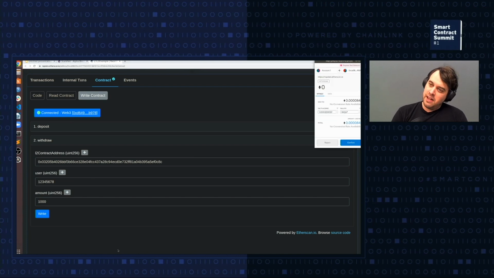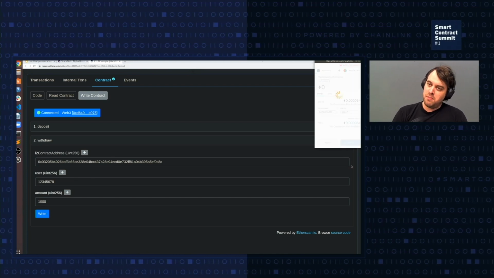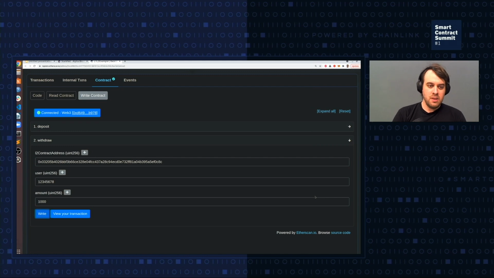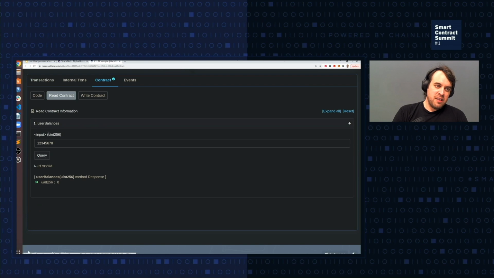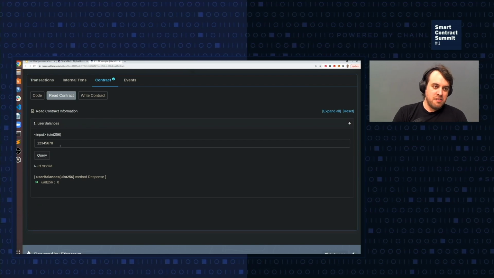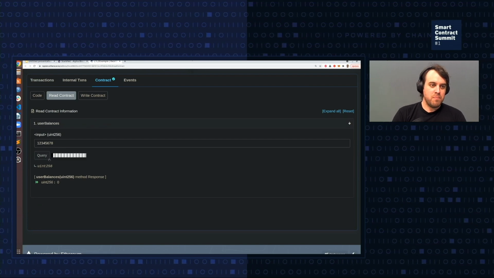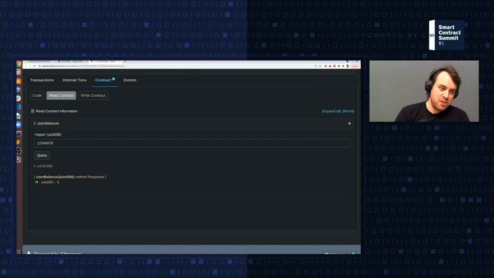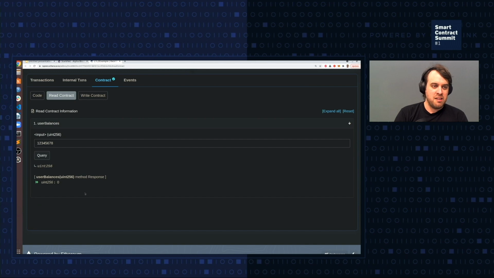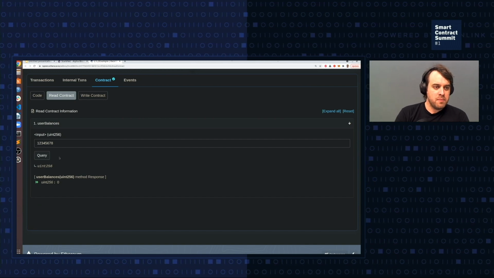So when I hit this, I get this confirmation prompt from MetaMask, and I hit accept. And if I move on to this get user balance function here, and I query, once this is accepted, which will take a few moments, I should see that my balance has increased accordingly.